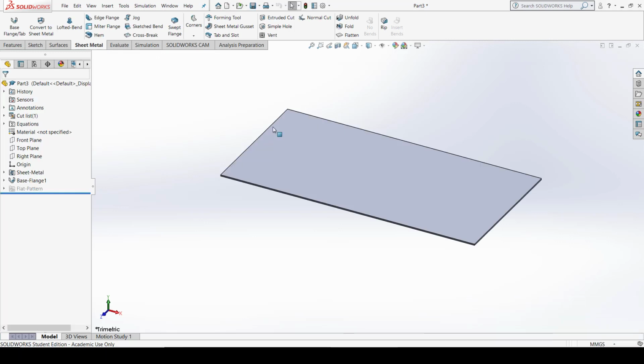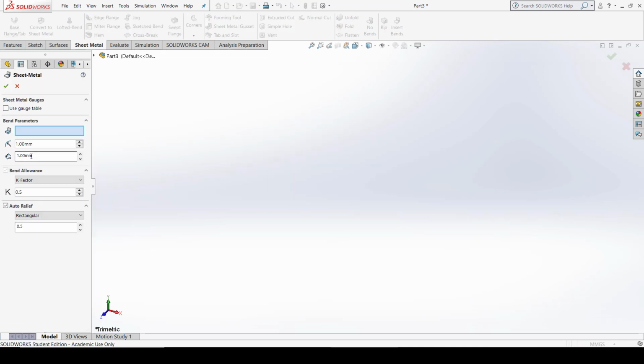Now you can see your sheet metal feature is as per the requirements. You have to define the thickness as 1 millimeter, radius as 1 millimeter. You don't need any gauge tables. Your bend allowance will be according to the gauge K factor, not any other options. And your relief should be rectangular, or you can choose any of the values like circular, tear, obround, or anything else. So let it be rectangular right now.